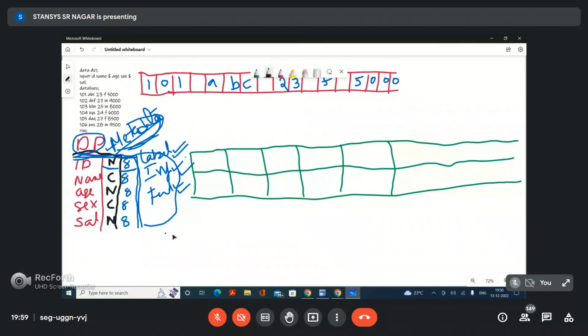We are going to have an ID variable. Then we are going to have a name variable, one box for the name variable. Then we are going to have an age variable. Then we are going to have a sex variable. And then we are going to have a salary variable.